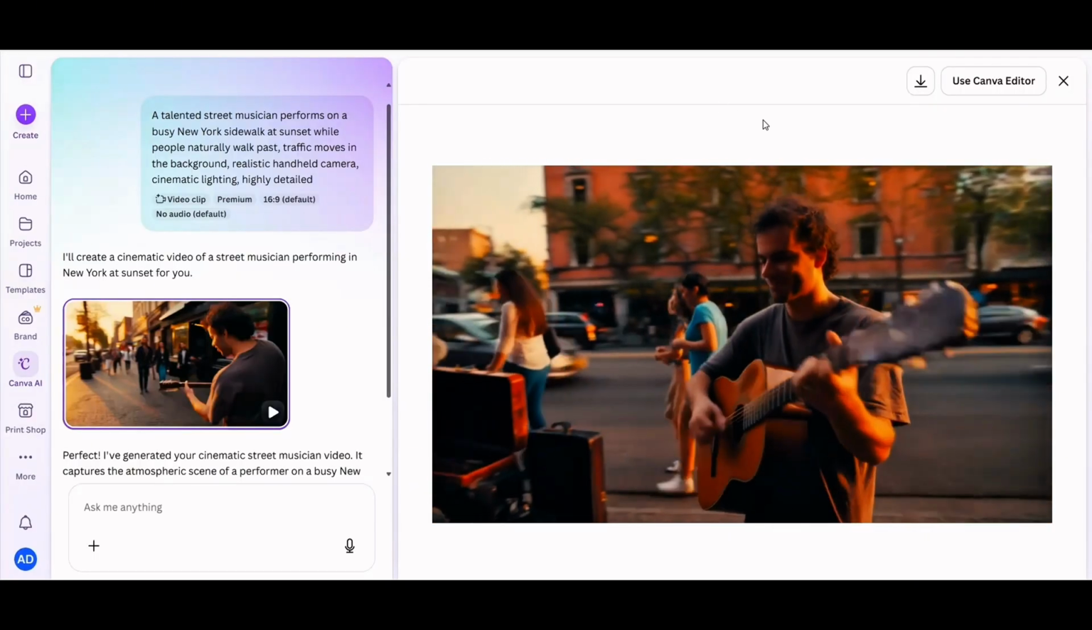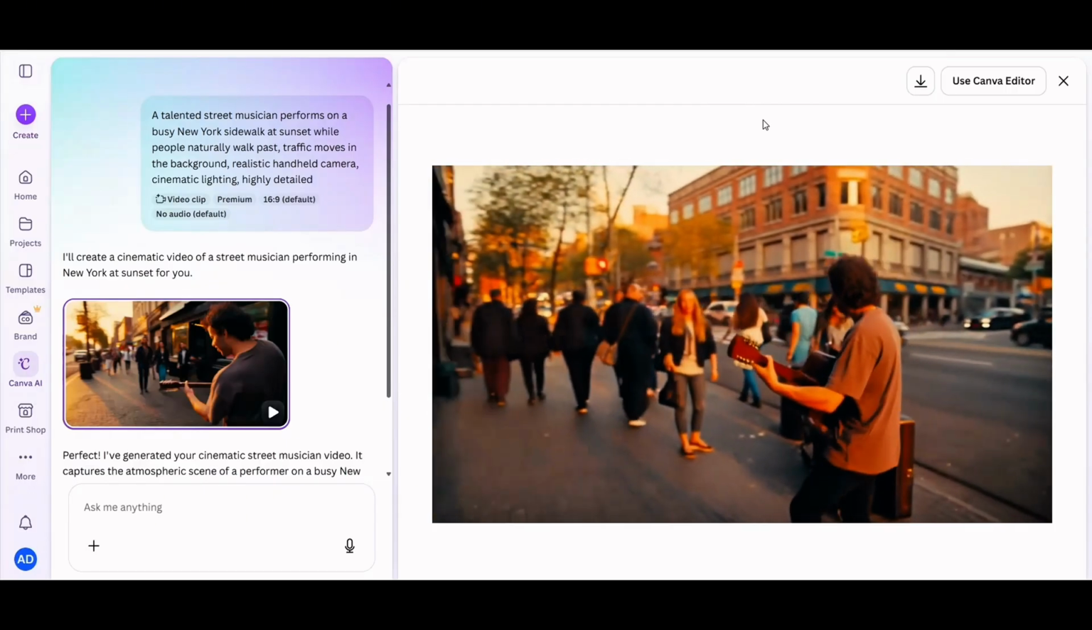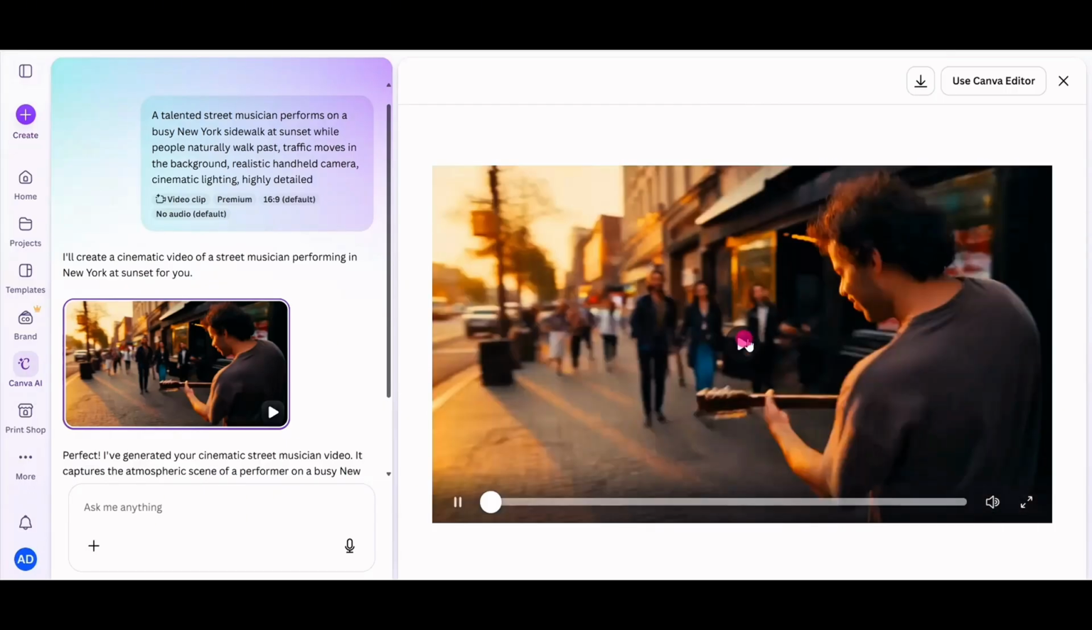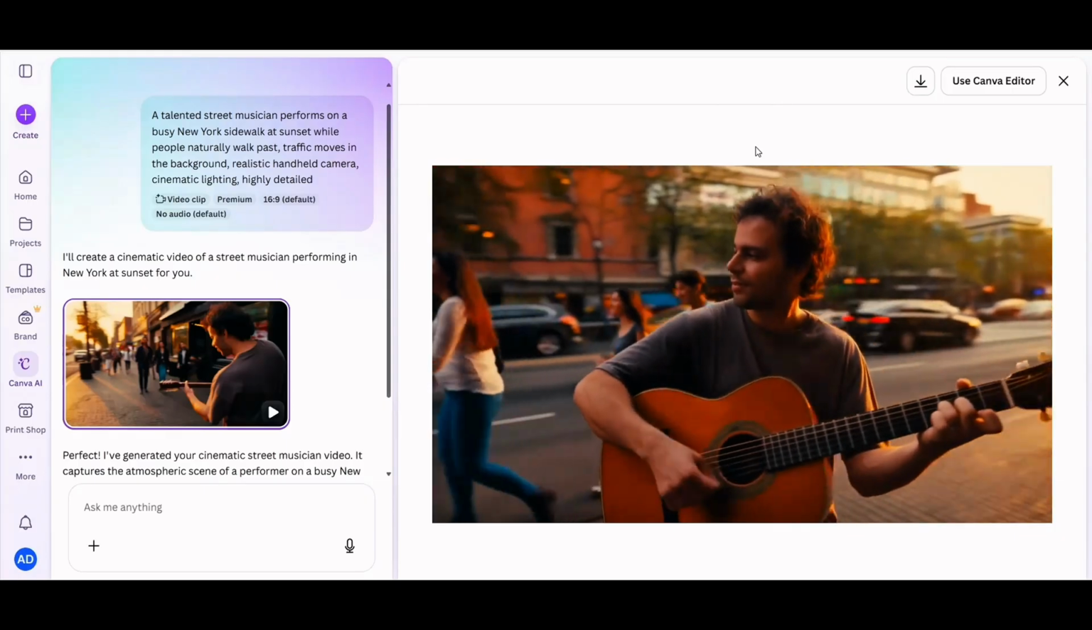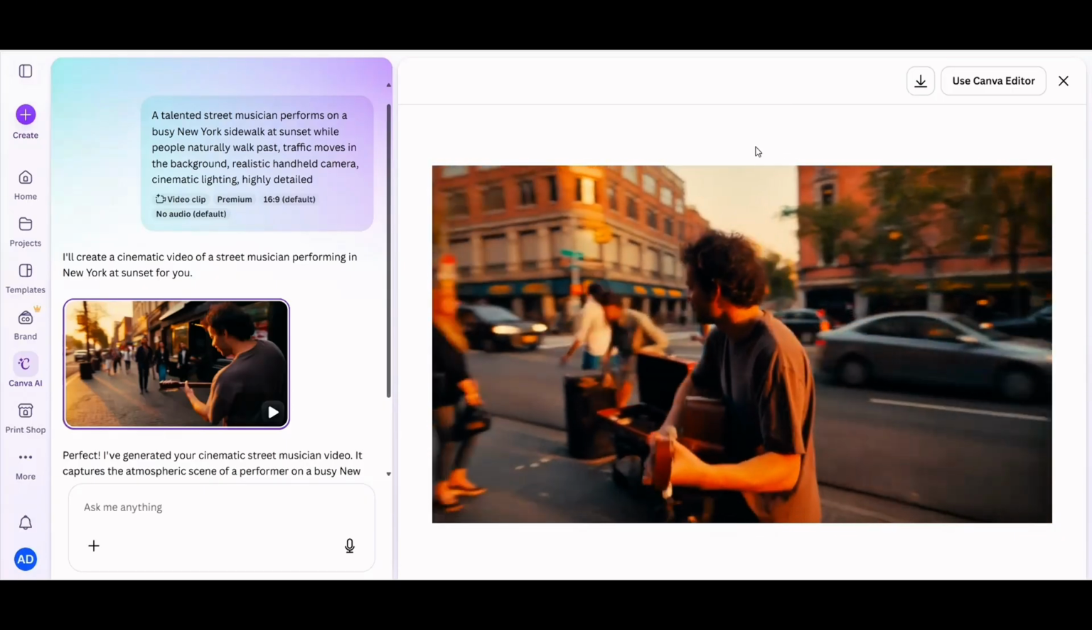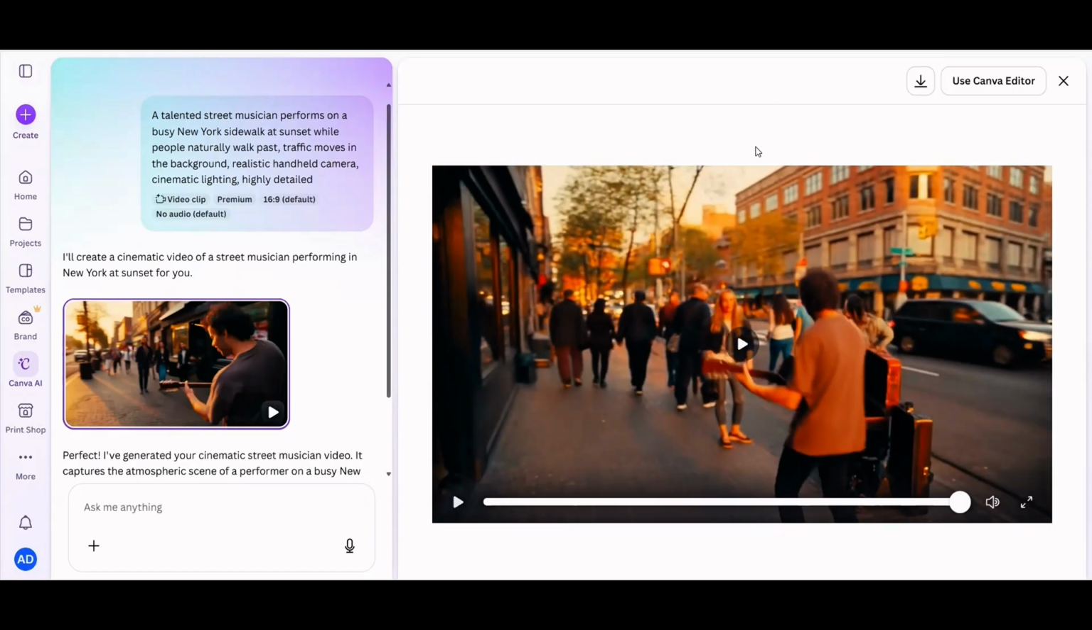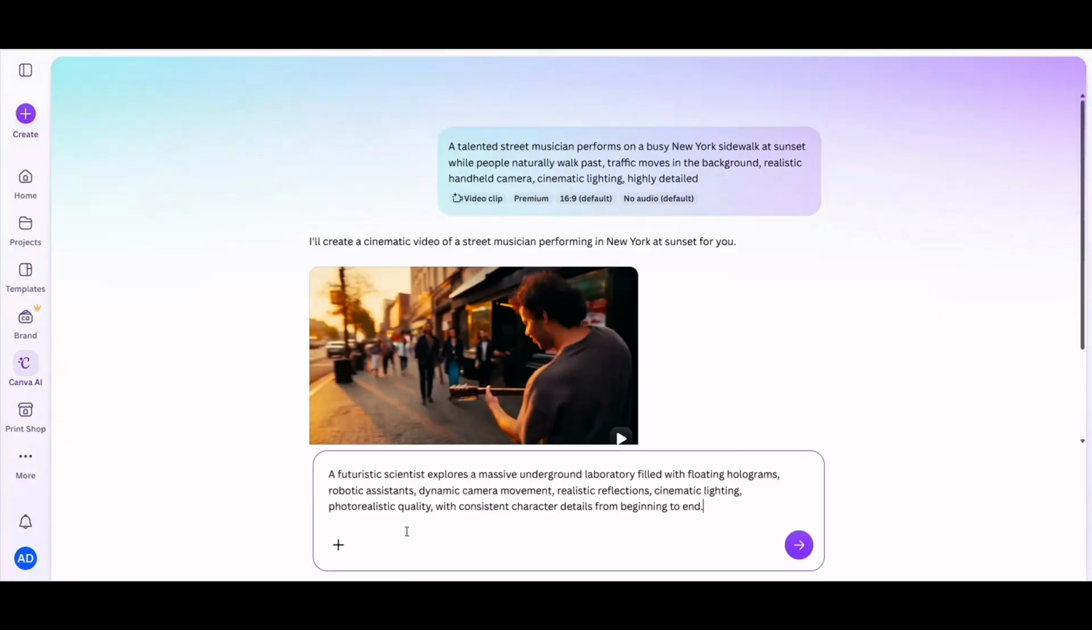It gets most of the important details right, and the overall look is solid. That said, some of the movement feels a little awkward here and there, and a few background elements don't stay as consistent as I'd like. Still, it's definitely usable. Alright, now let's throw the hardest prompt at it and see how far it can go.